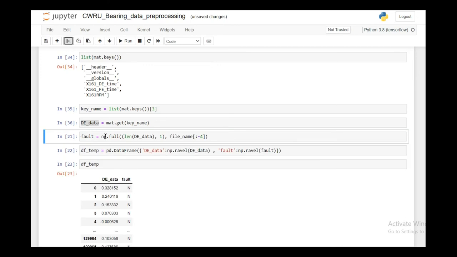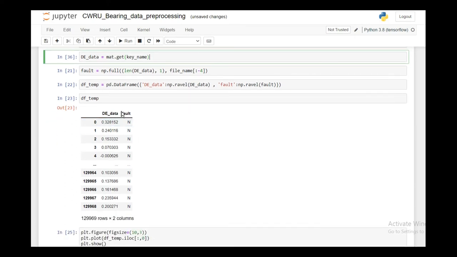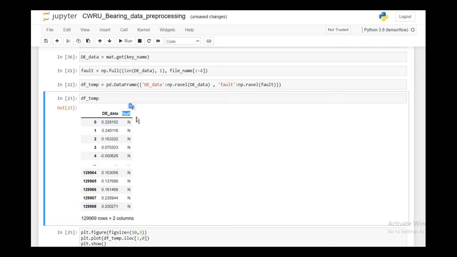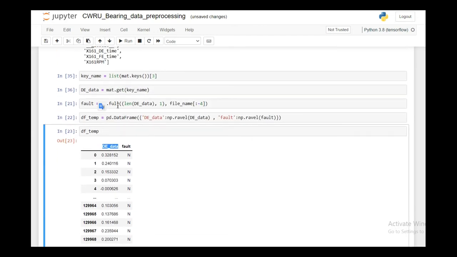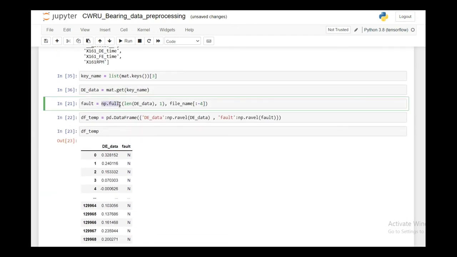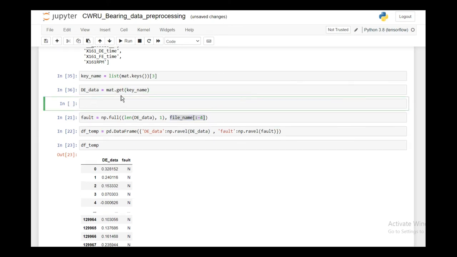Once the data has been created, now I need to label it. In order to obtain the label, finally, this is what I want: I want my fault to be the same length as my DE data. So I'll use the np.full function. This is the dimension of my array, which will have the number of rows same as the value of DE data. And the string that I want to have is file name. Let's see what is file name here.